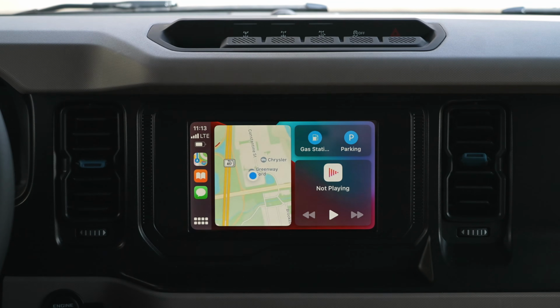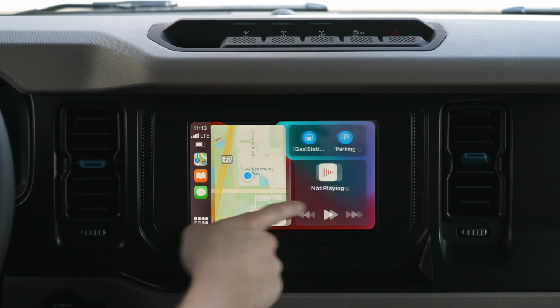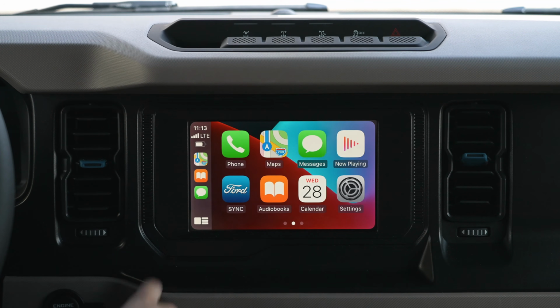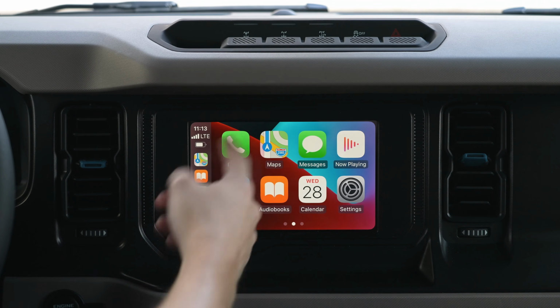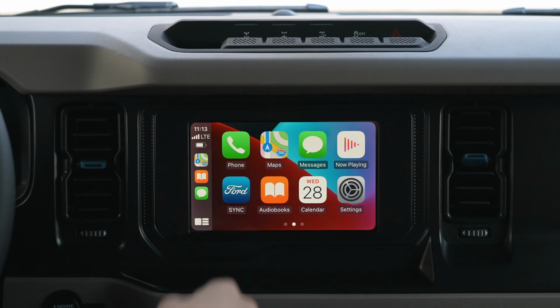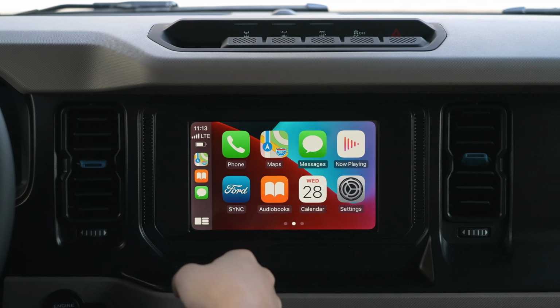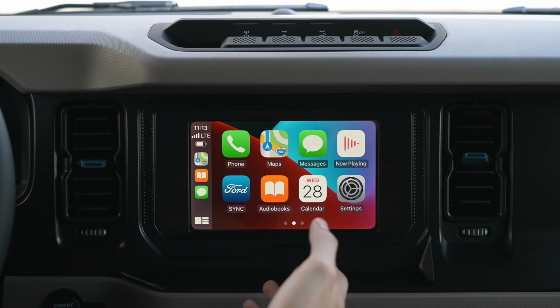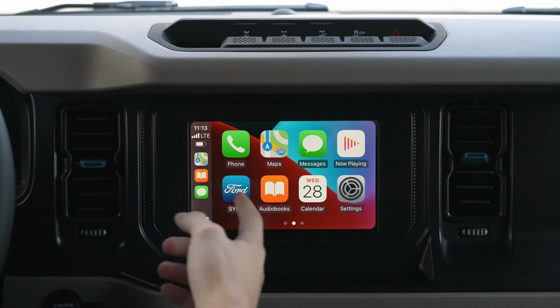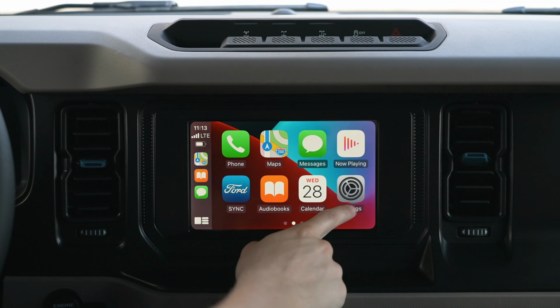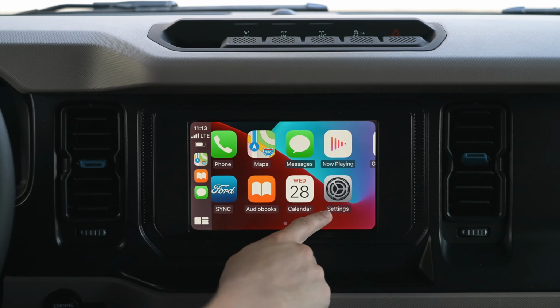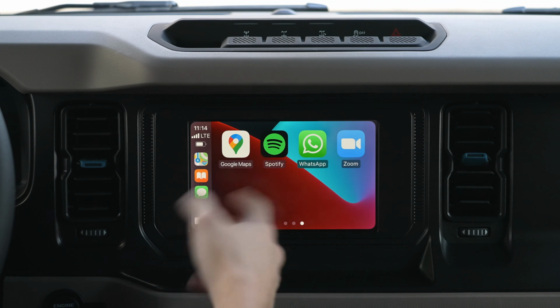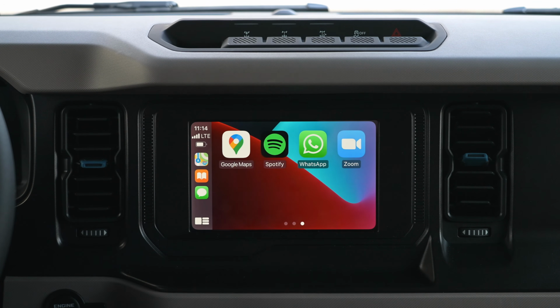Now if we go back to the menu, if you swipe, you'll get to where all of your other apps are. So you can call from here, you can go back to the maps, you can message people, you can go to whatever's currently playing on your phone, go to the Sync 4 app, read audiobooks, go to the settings, check your calendar, and then if you swipe again, these are other apps that you can download as well.